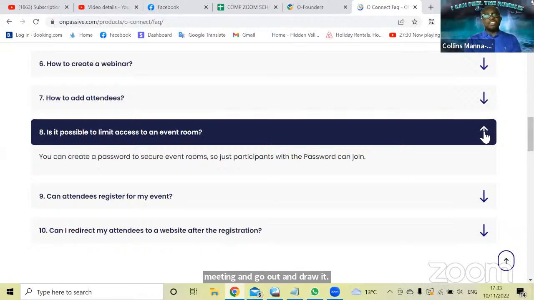But to have it secured with a password is a game changer. You can just prepare your meeting and everyone in it will feel at home and at ease, knowing that nobody can jump into the meeting. I think this is really massive.